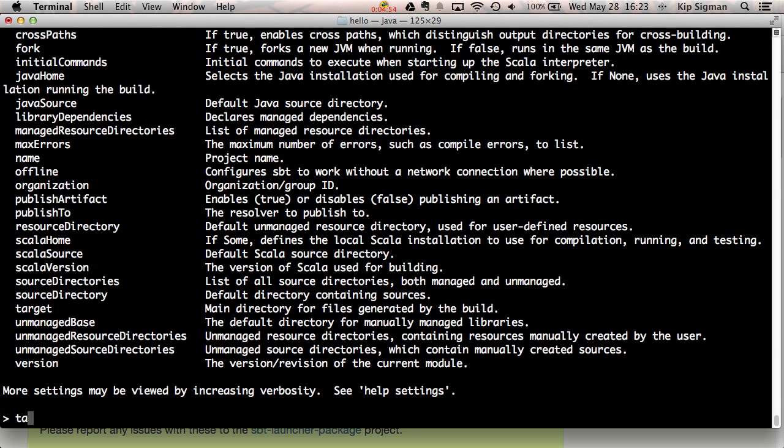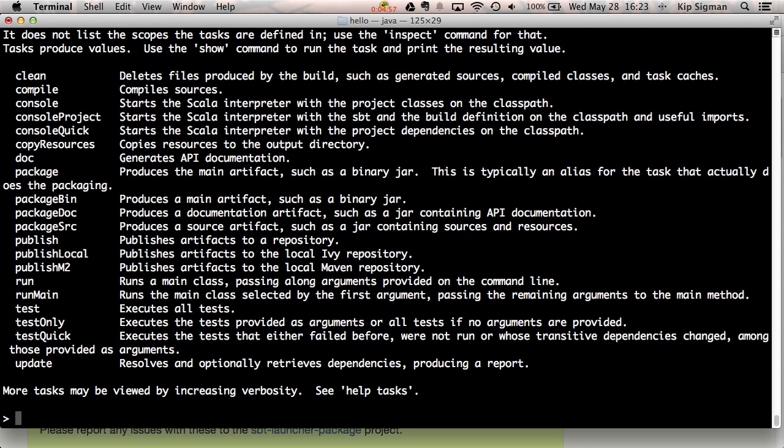Another command is tasks. And if you worked with other build tools in the past, Maven or Ant or other tools, you'll probably recognize or understand what some of these tasks do. Maven calls these goals, but these are pretty similar naming. So, for example, clean will basically wipe out a previous build. Compile compiles your main sources. Test will compile your test sources and run your tests, and it'll also compile your main sources if necessary. Run runs a main class, etc. So you can run these tasks by typing them into the SBT prompt just like you did with the commands.